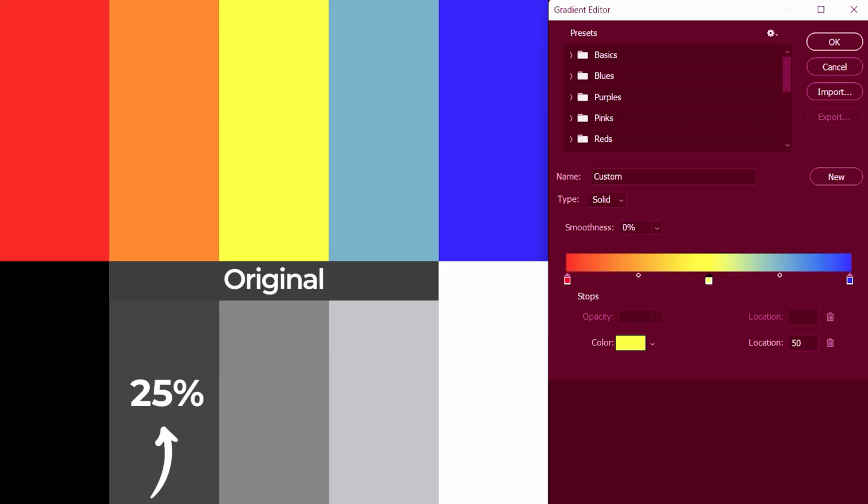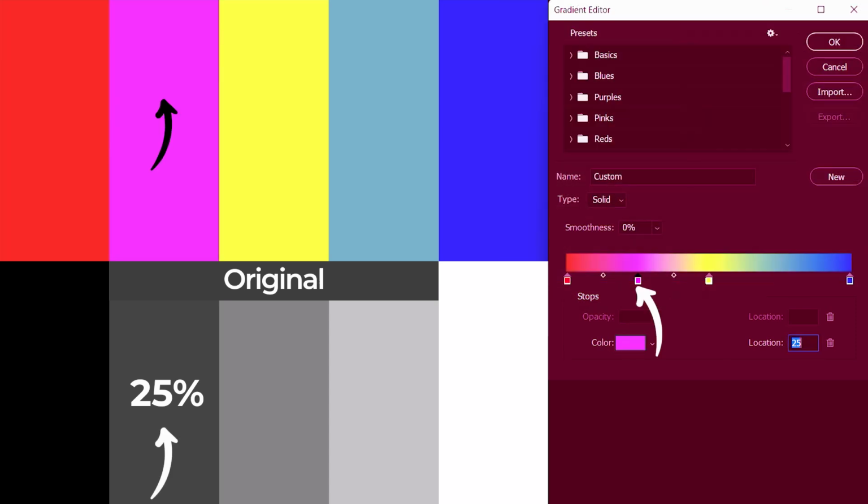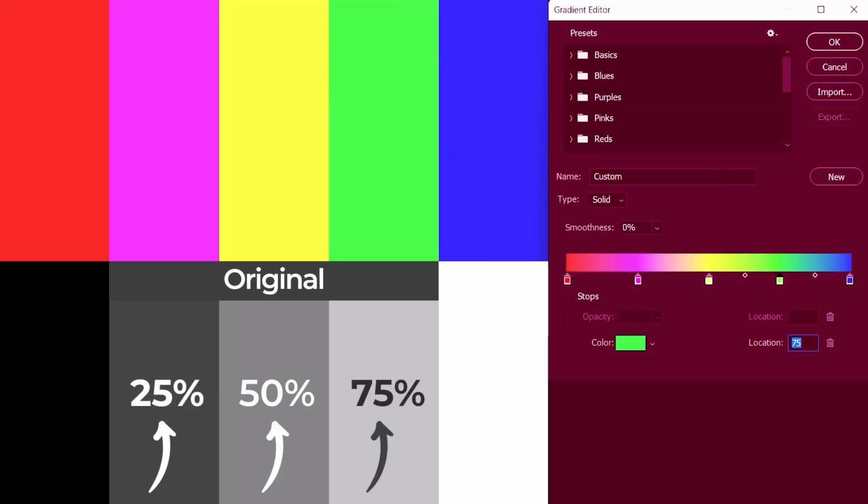This tone has got a brightness of 25%, so I'll click somewhere here in the middle. The location is perfect 25. Now let's change the color to magenta. This tone is 75% bright, so we go here and click in the middle. I couldn't place it properly, so let's change it here to 75. Now let's change the color to green. So all these tones are now hard mapped to these colors.